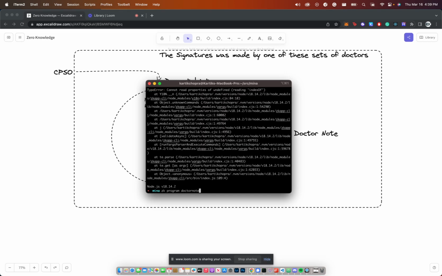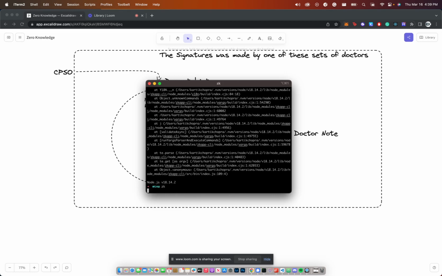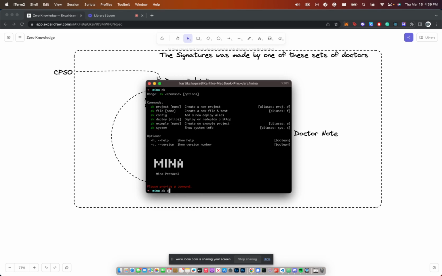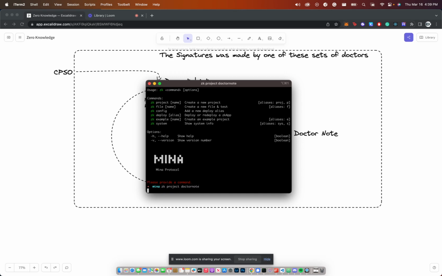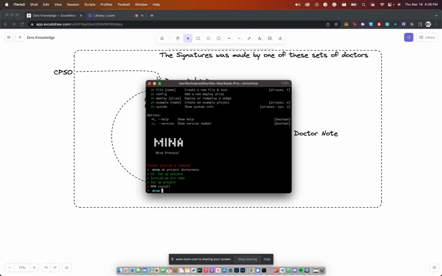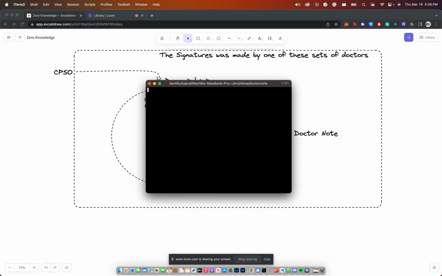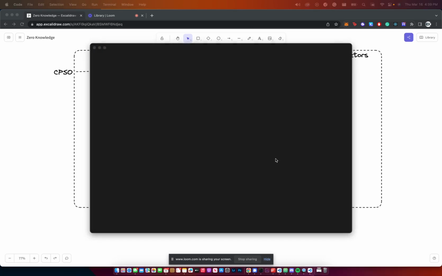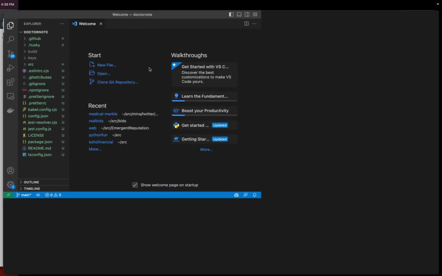It did not work. Okay, let's see if ZK itself works. Okay, ZK project Doctor Note. Okay, I was using the wrong command. That is okay. And now we have this here. Let's just open it in VS Code. Okay, and we have this open now.